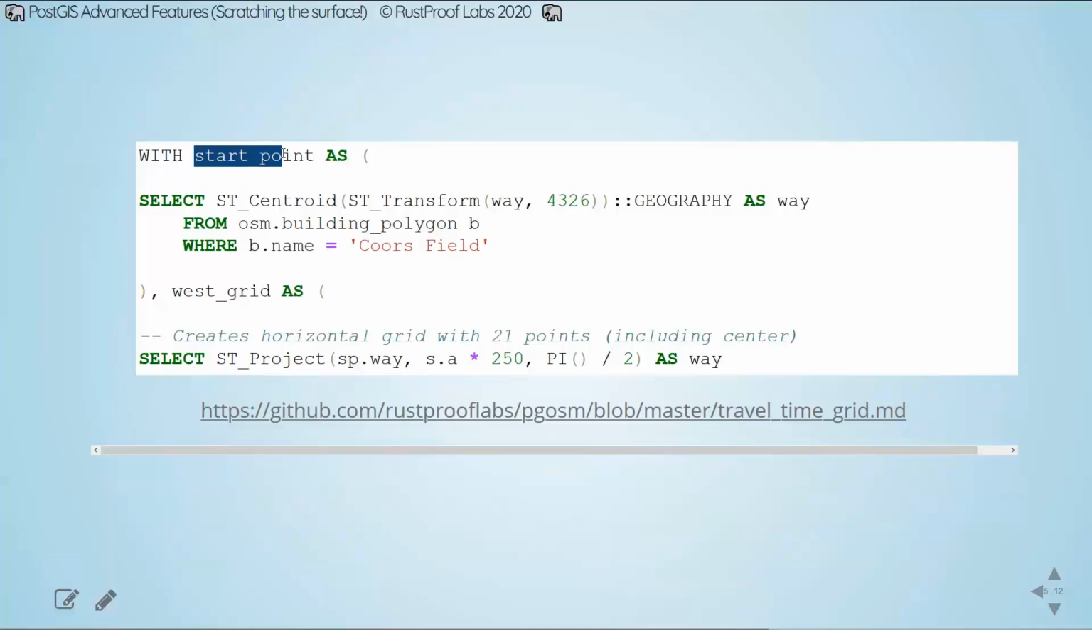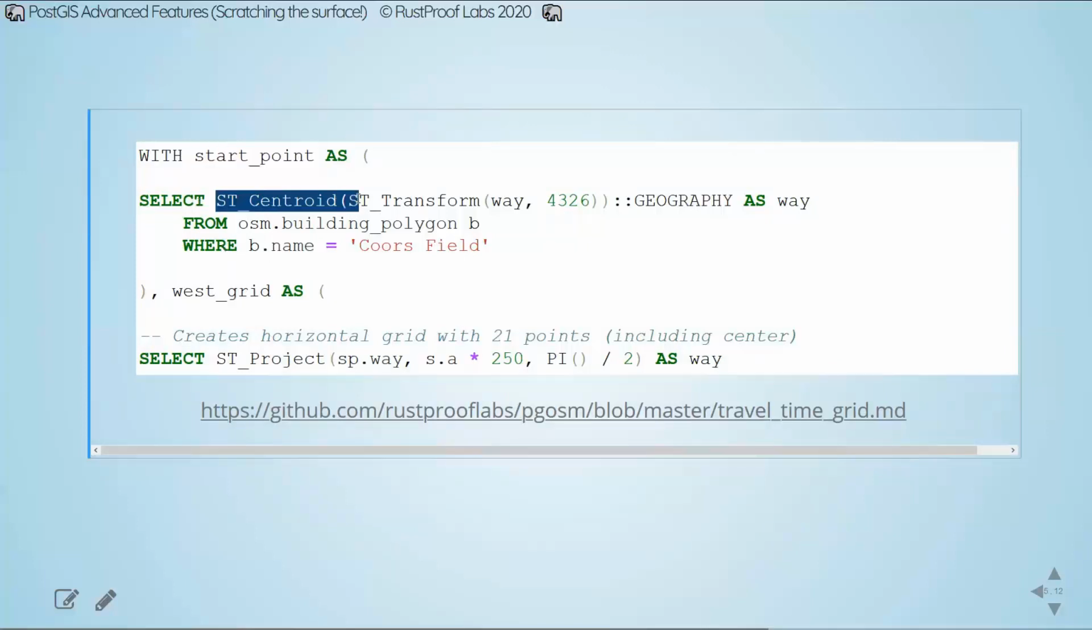The first part of the CTE is defining the start point. What this first little query does is it filters the buildings down to just Coors Field, and it grabs the centroid, or the center point of that polygon. So that's how we get a single point out of much more complex polygon data.